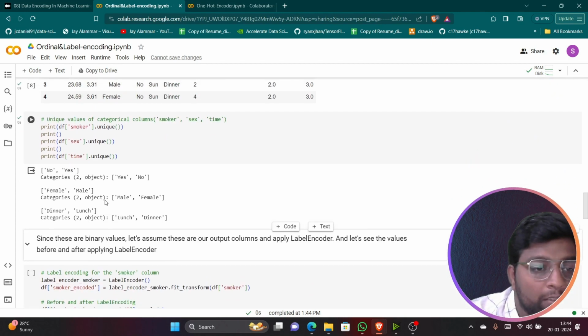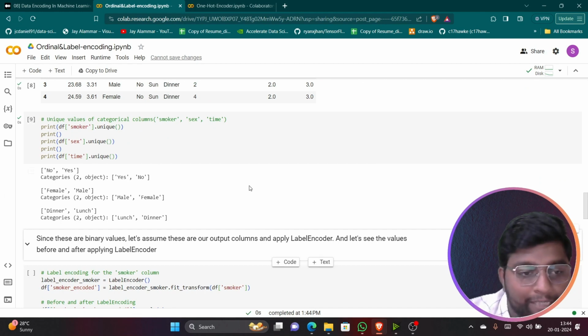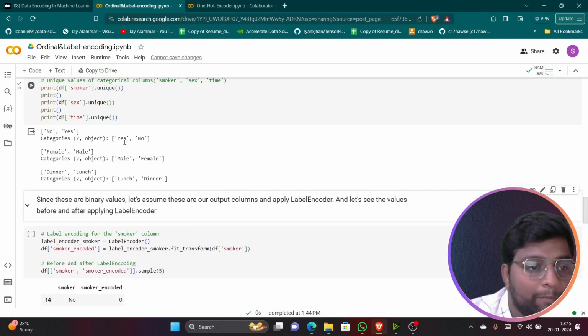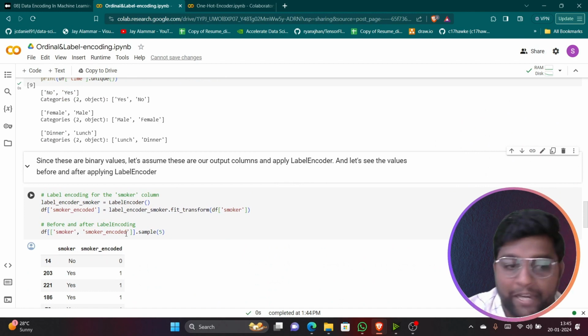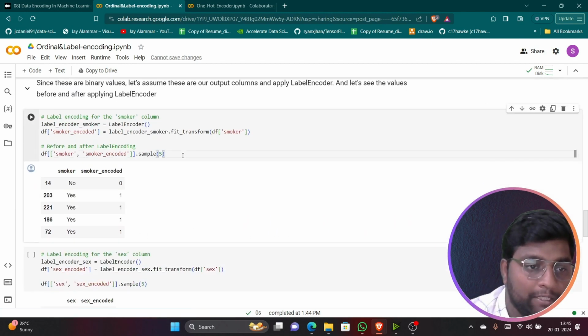So what will we be doing? These two objects are there, right? So yes is 0, no is 1. Male is 0, female is 1. We can assign like this. Lunch and dinner, so these three columns we'll be taking. Since it's binary data, we can apply it on this particular data set.